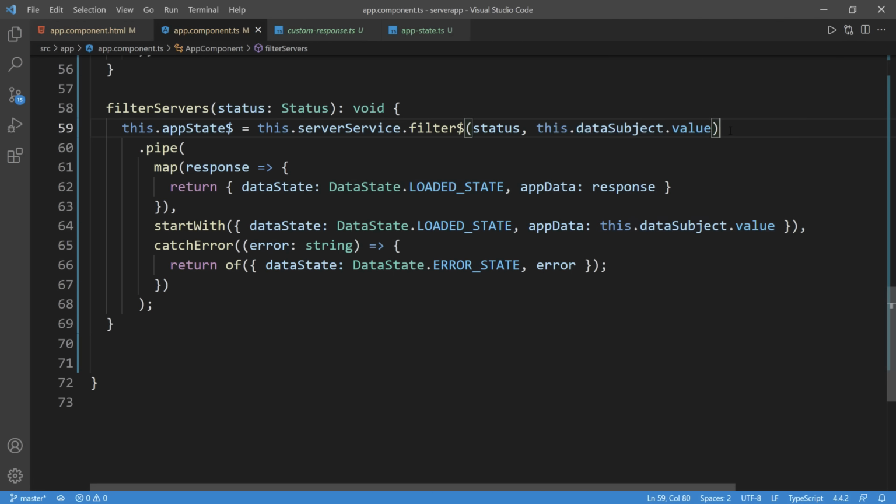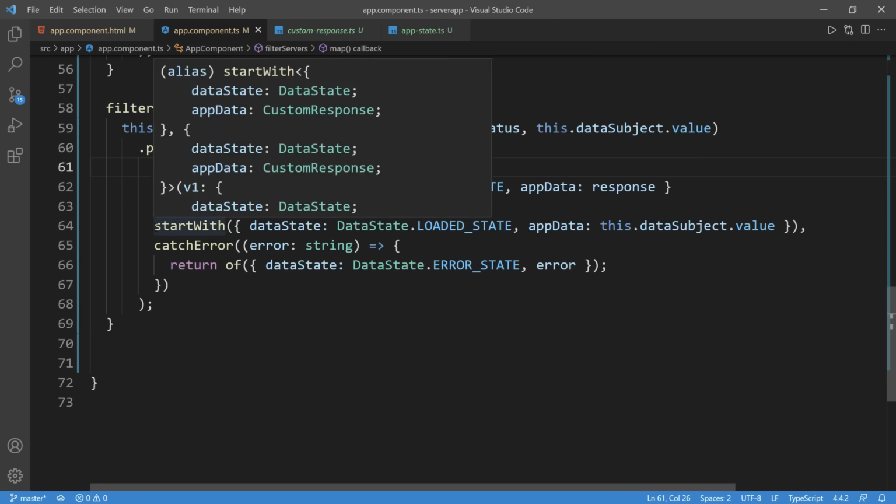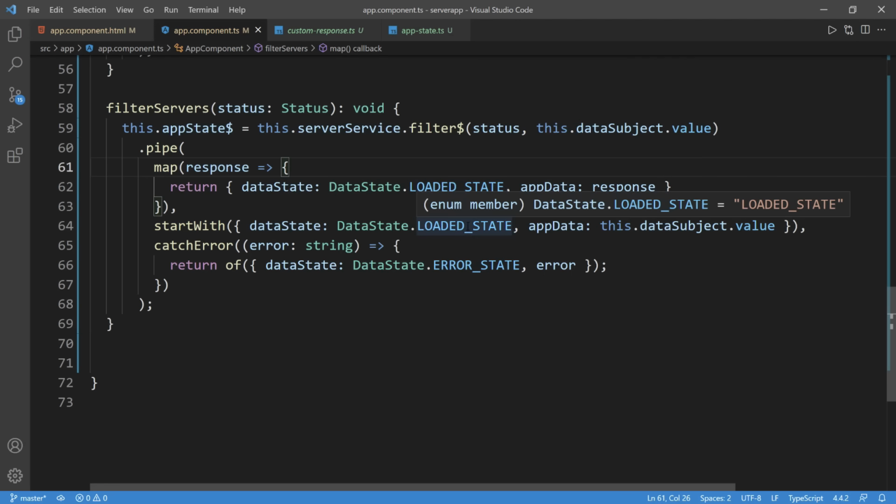And then if the user selects all, we have to give the user all the data, or all the servers, but we won't have them because we filtered that list. So we want to make sure that we keep this intact. We don't touch this, and we return this response that we got from calling the filter on the service. And everything else is the same. We're going to start with the loaded state, because the data is loaded, and then give the existing data to the UI. And now we just have to hook up this function in the UI.